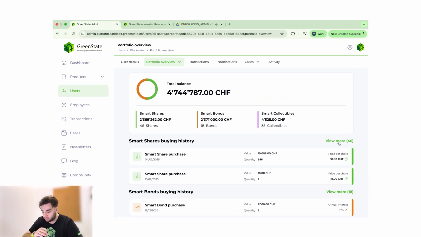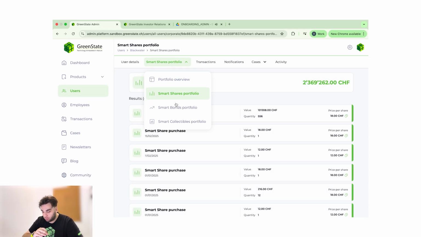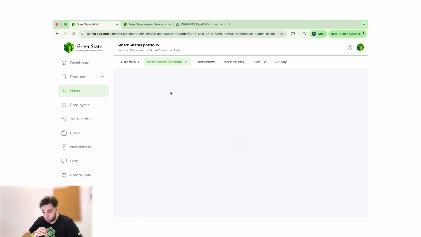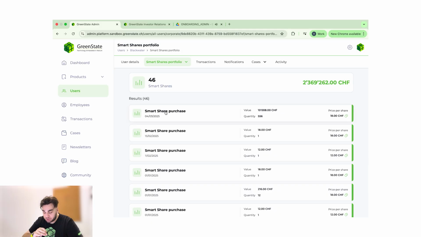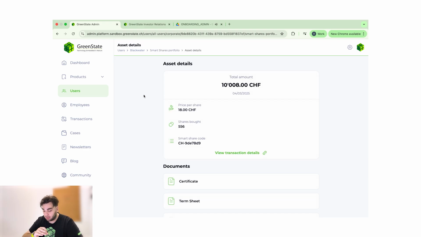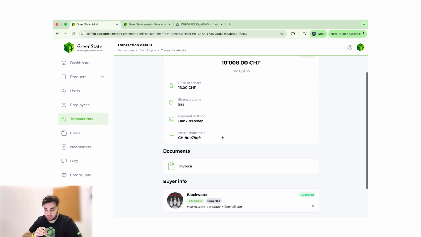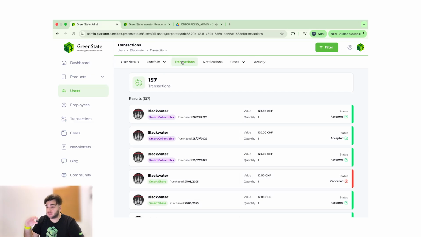You can click on view more on any category, or use the drop down above to dive into each one separately. When you do, you'll see the number of shares, the bonds, and the collectibles, and each individual purchase per user. You can click a purchase and you'll get the asset details we covered before, which means the date, the serial number, the documents like certificates, contracts, and term sheets, plus the transaction details with the generated invoice.